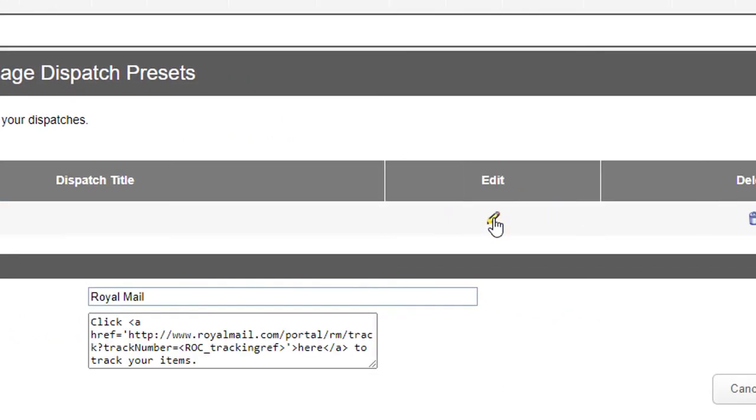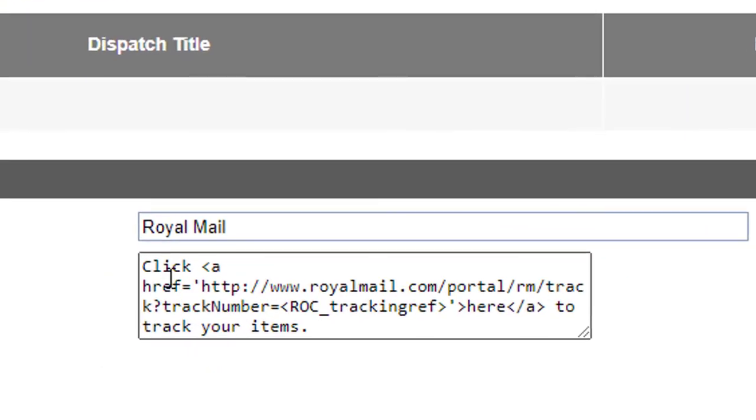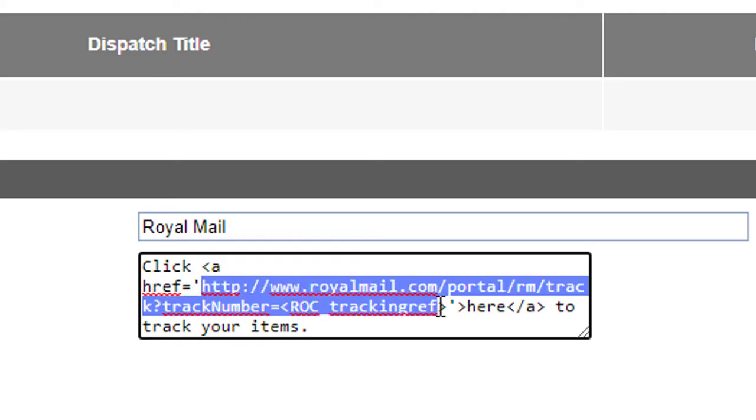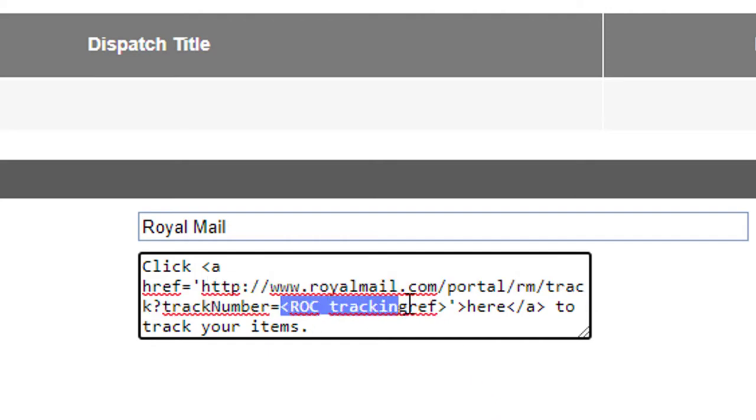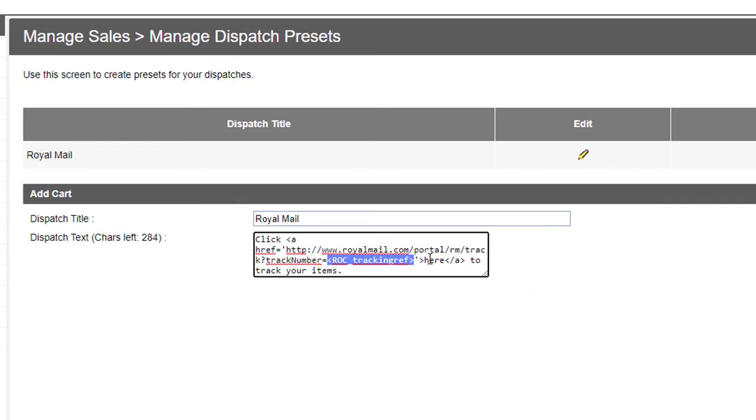If I click on edit, the title I've put as Royal Mail, and then in here there's a bit of code you need to put in, which is basically a hyperlink. I put click here to track your items, and in this section here, the URL the hyperlink points to, I've gone onto the Royal Mail website and I've got the URL they're currently using, and I've pasted that in there. But instead of the tracking code, you can use our tag, which is ROC_tracking_ref with pointy brackets on either side of it.